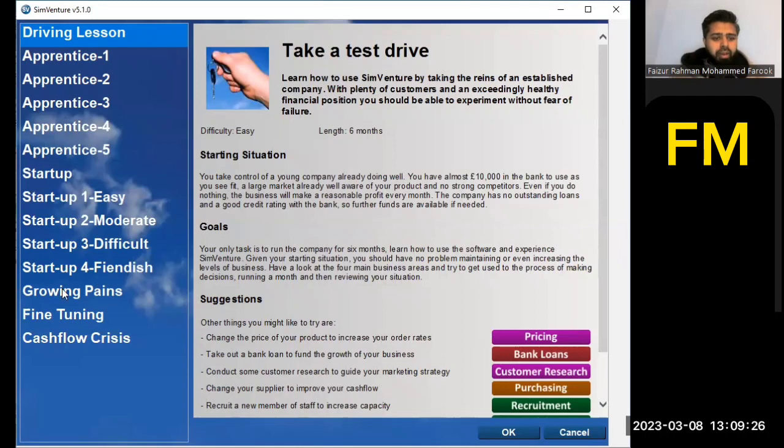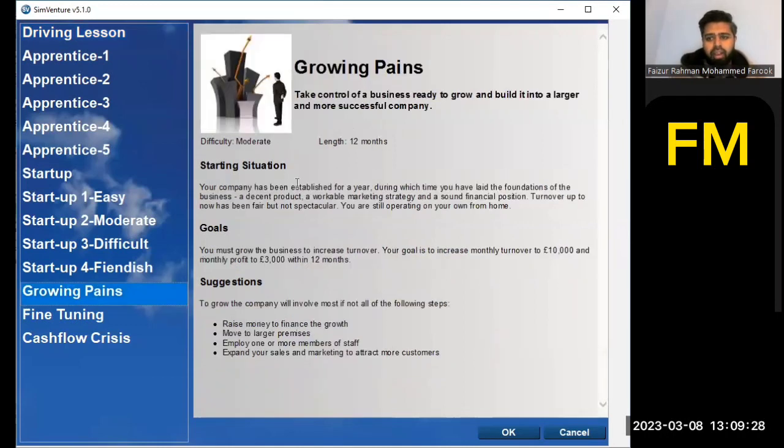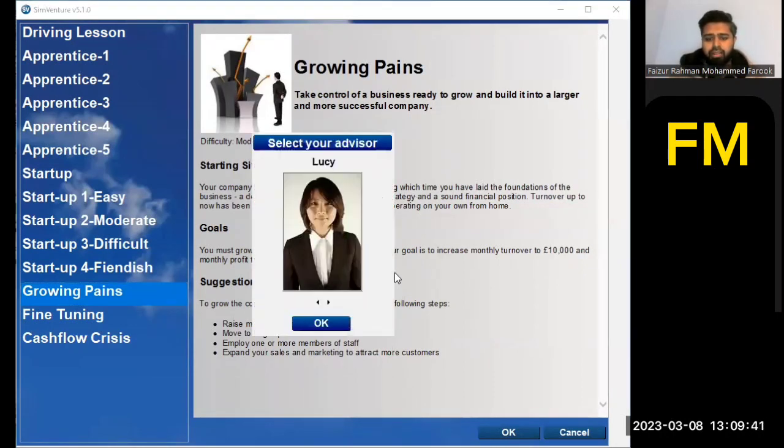Now, growing pains, that's your scenario. That's why it says your goal is to increase monthly revenue to 10,000 and monthly profit to 3,000. I've explained it already. We'll go to the advisor section. You can choose anyone here, it's up to you. All right, let's go.